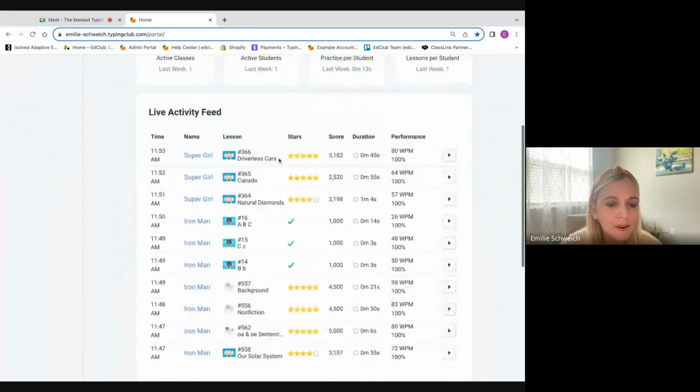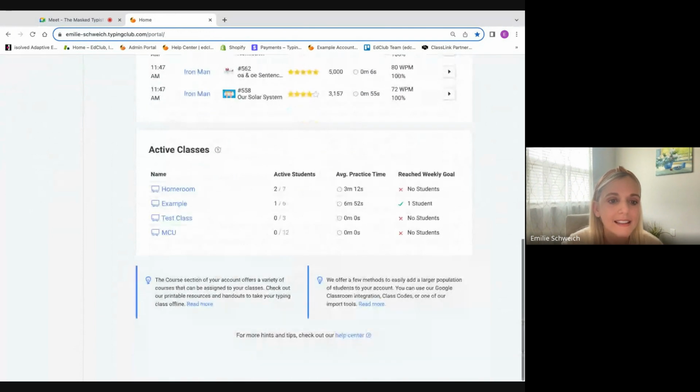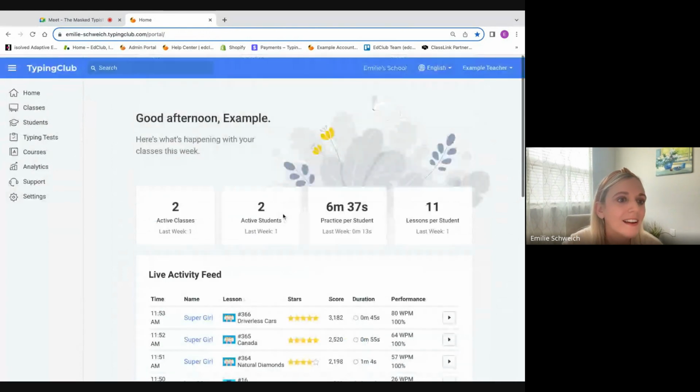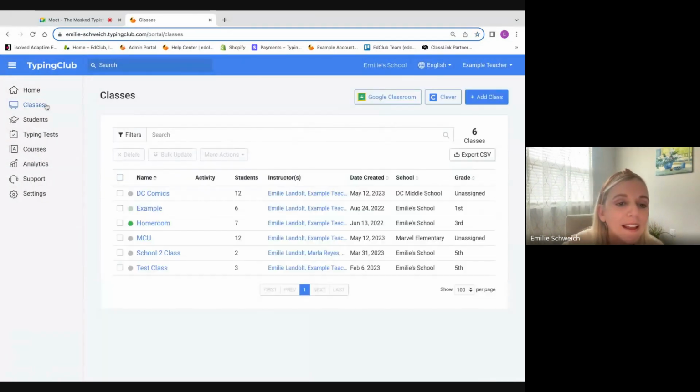We've got a summary of the activity on the account this week and last. I can see my classes that have been active. And then I have this menu on the left-hand side of the page here. If I click on classes, again, I'm seeing the classes that I am an instructor on. And if there are different schools that I have access to, those will appear here as well.